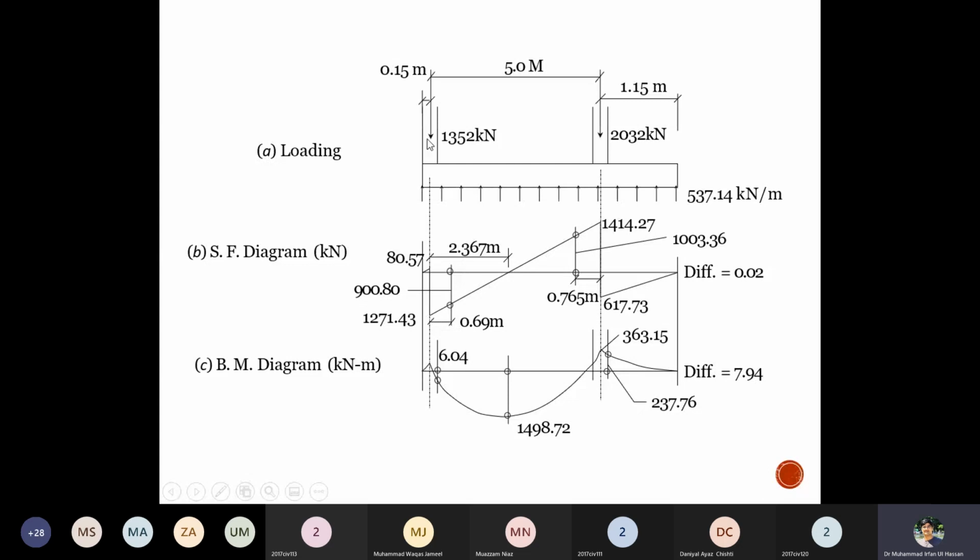Then the UDL from the center of the column to the center of the next column. That makes it a plus shear force of 14 kilonewton. Then again the downward load of 2032 and then again the upward UDL, which makes it finally 0. Your shear must start with 0 and end with 0.